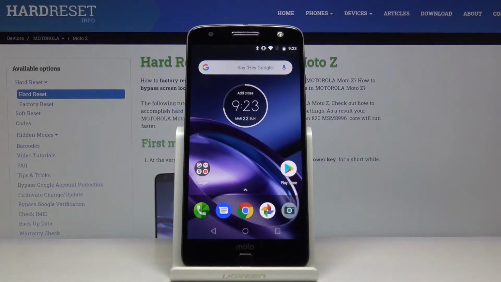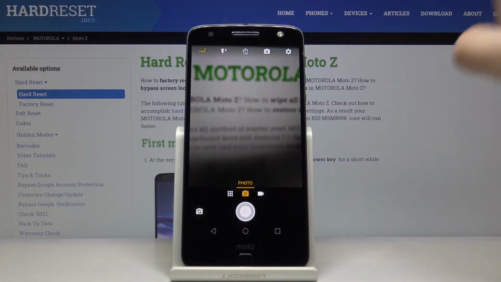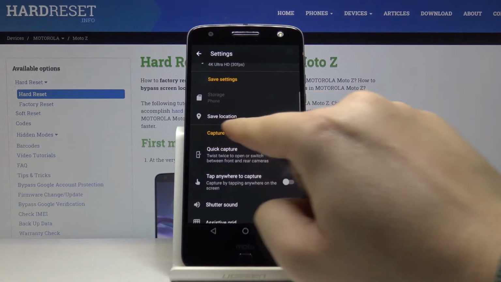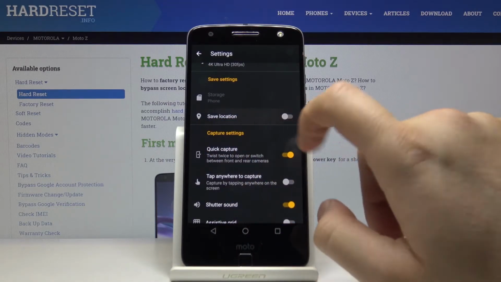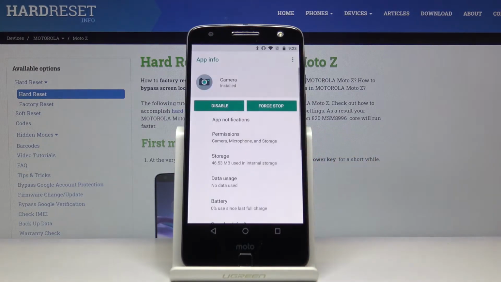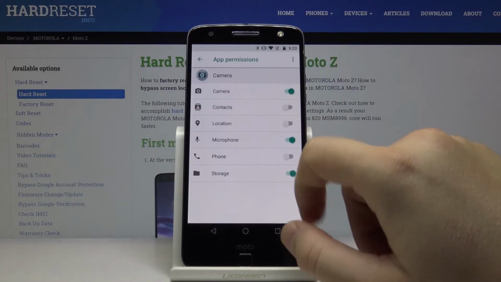Welcome. If you want to turn on the save location option on your photos and videos, let's open the camera, then click on the right upper corner and scroll down a little bit, and here it is, our option. So use this marker to turn on this option. And as you can see, we have also to give the location permission to our camera.